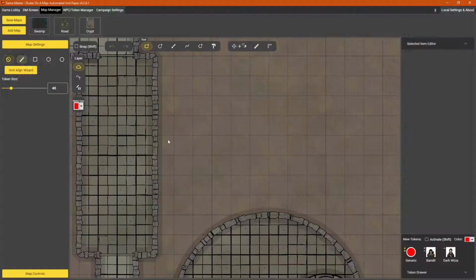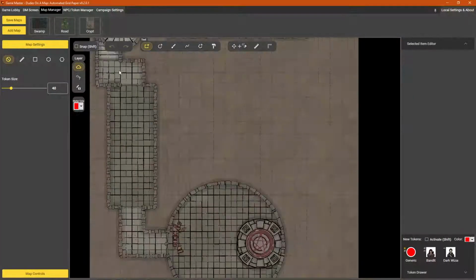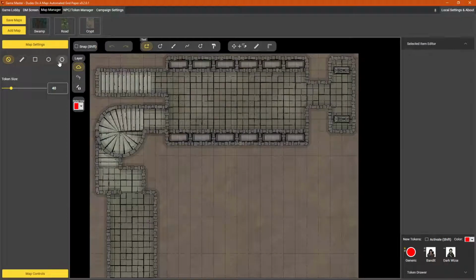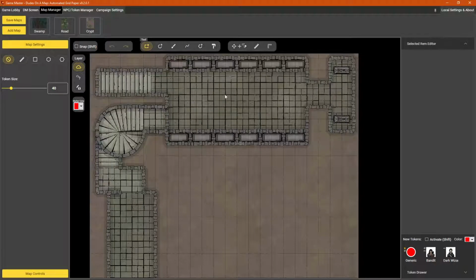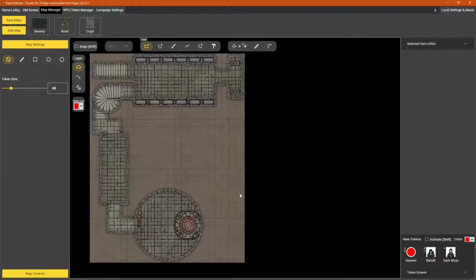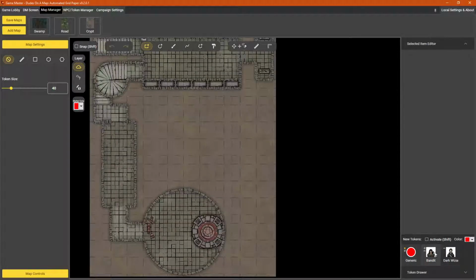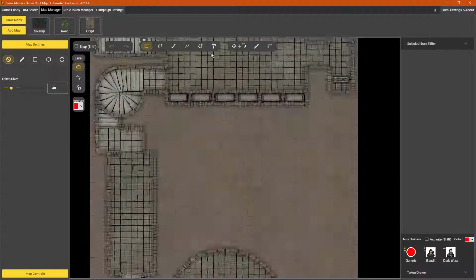And Dudes on a Map will load your image file and give you the ability to overlay a grid onto your map. You can overlay it with Fog of War here, as well as mark it up with annotation tools. So if you have some small edits or anything you want to mark on the map, you can do that there. And you can add your tokens here from the bottom right and save your map for use later on down the line.